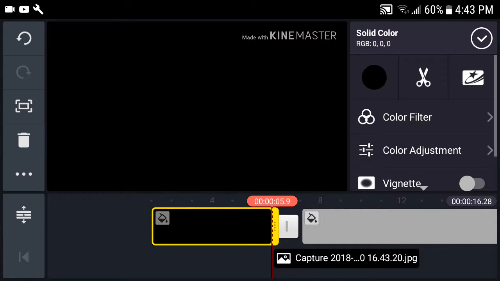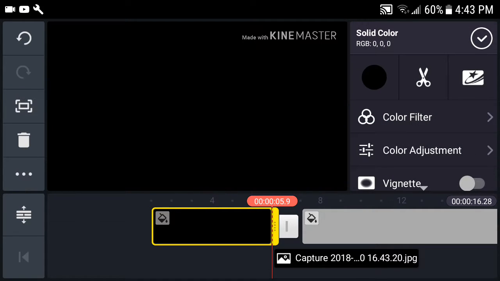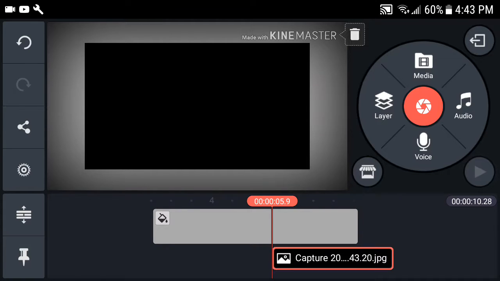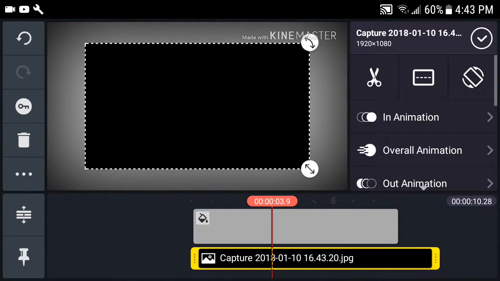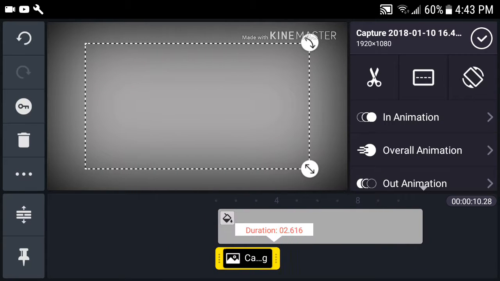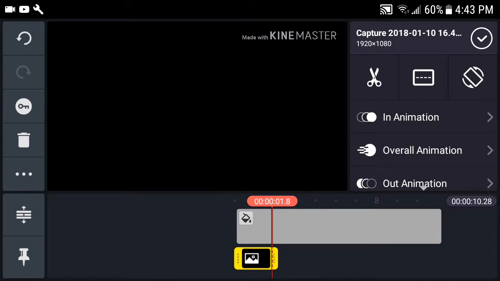And then there you go. You got that. So you're going to want to delete this one to the left. Delete it. And so you're left with this. And then you're going to want to shorten that to about 1 to 2 seconds. I prefer 1.5 seconds. And then extend it all the way out.